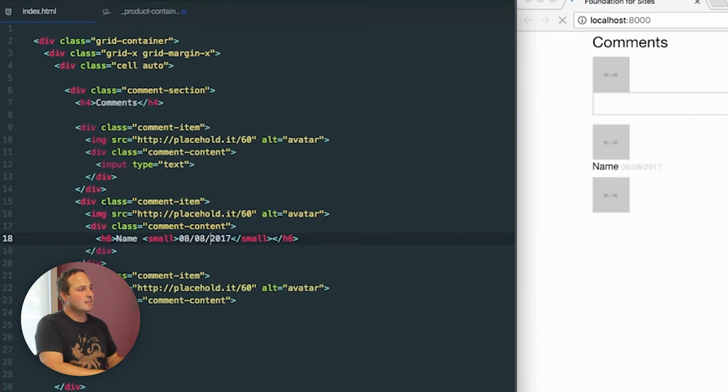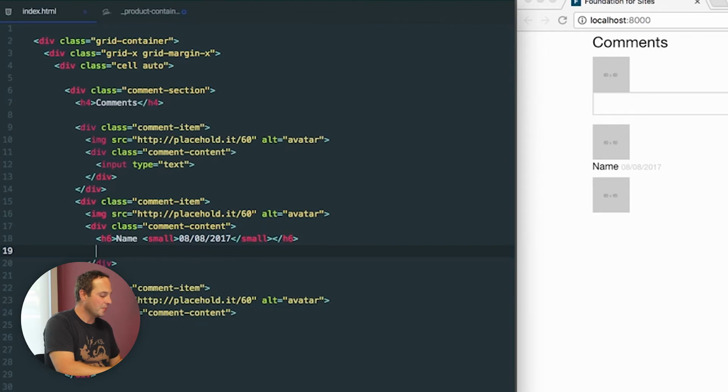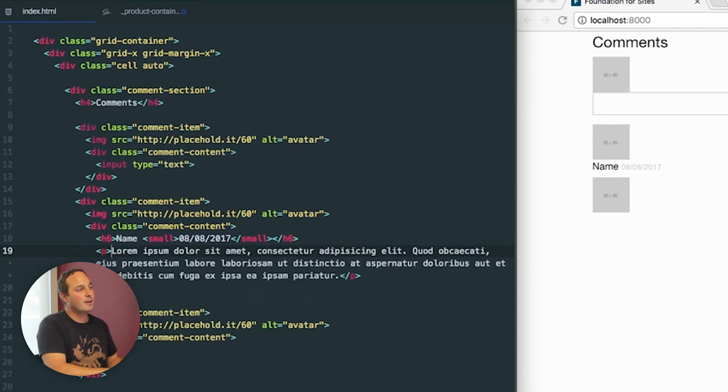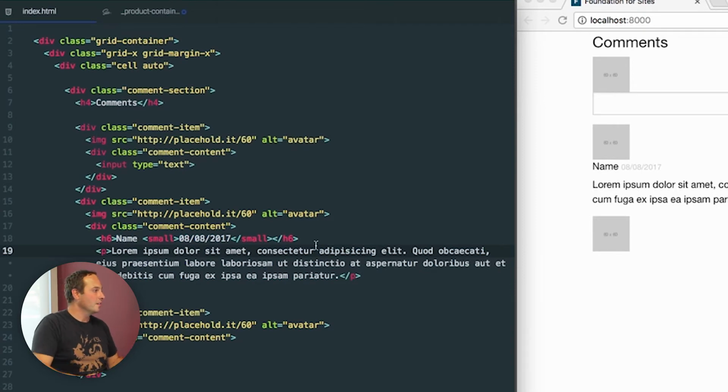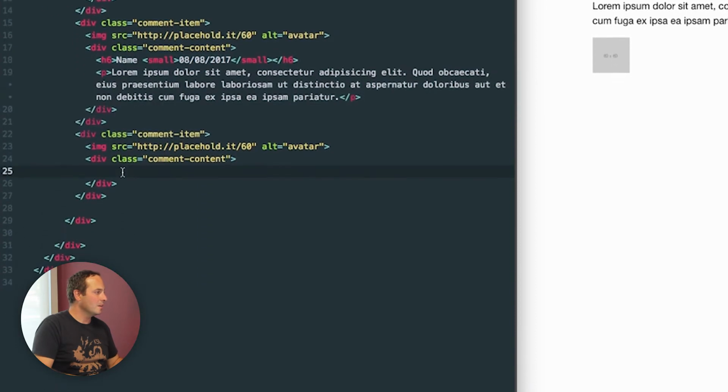So if I do this, you can see that it gives some styling to that. But you can see that everything is stacked on top of each other, and that's not what we're really going for. So we'll address that as well. And then in here, we'll just add some lorem for now, so you can see the comment. All right, cool. So I'm going to duplicate that for the next one.